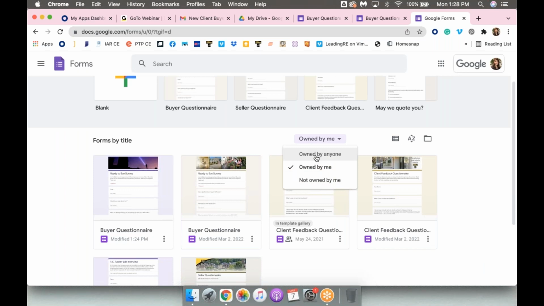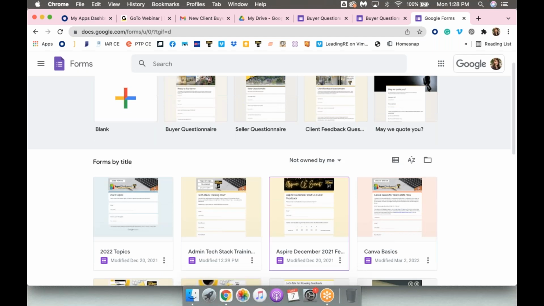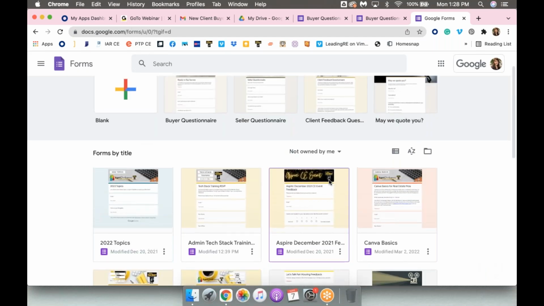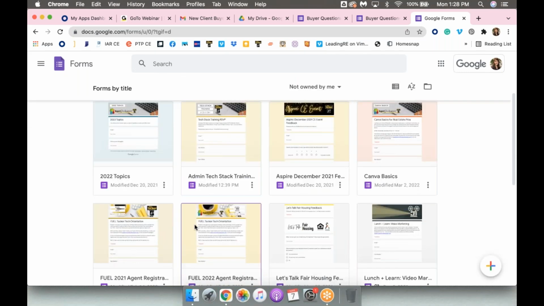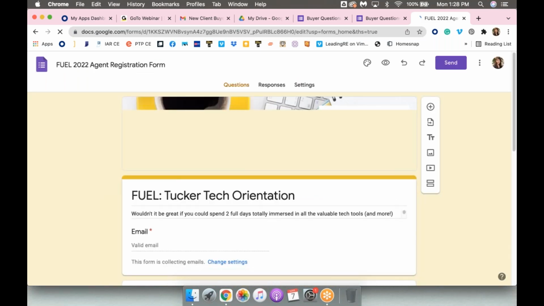I am also part of a shared drive, so I'm actually going to switch to ones that are not owned by me, but your forms will all be owned by you. So here are a bunch of forms that I have used in the past for various things, and you can kind of see some of these headers. I like to create our own for our department.